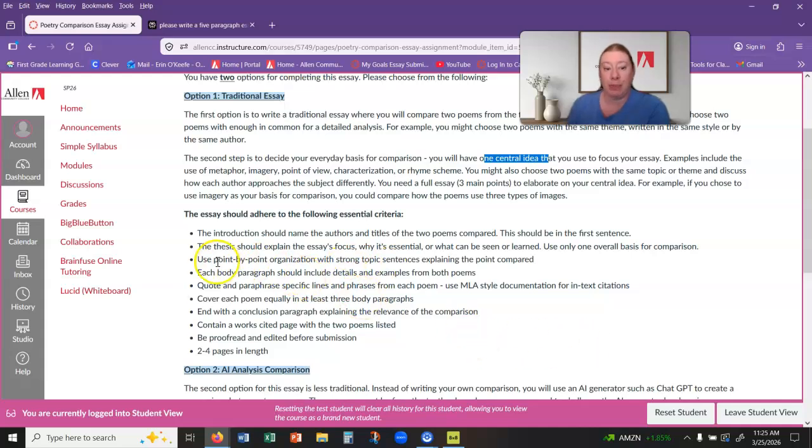You're going to use what's called point-by-point comparison. Point-by-point means that each paragraph will cover both poems. So you're not covering one poem in one paragraph and the next poem in the next paragraph, separating them out like that, and you're not covering everything about one poem and then everything about the other poem. You're combining them together. Point by point means that each paragraph is around one central idea that you want to cover. So if you're looking at theme, you could look at the way that theme is presented in both poems using language or something like that. That would be your first paragraph, and so forth.